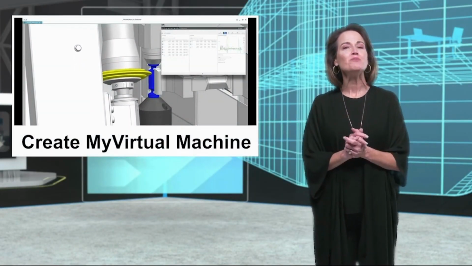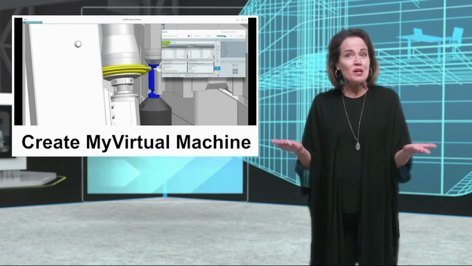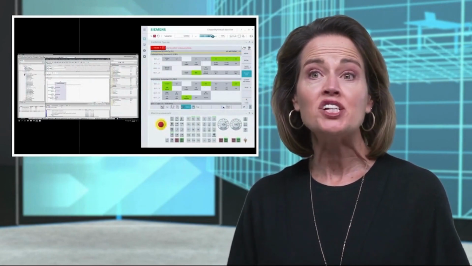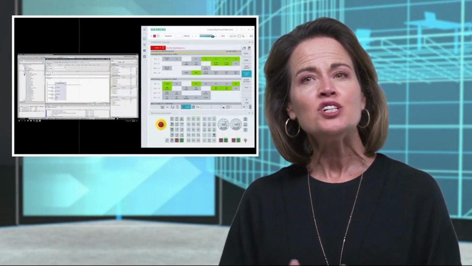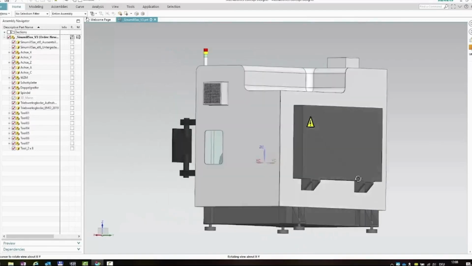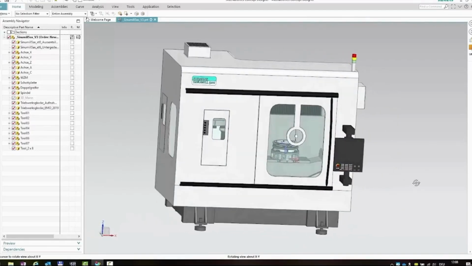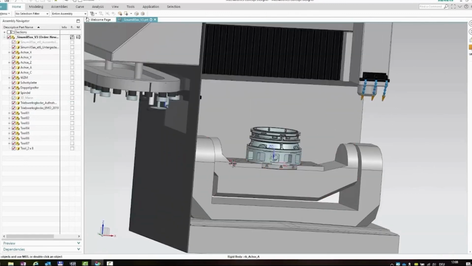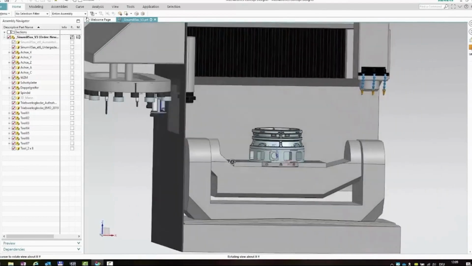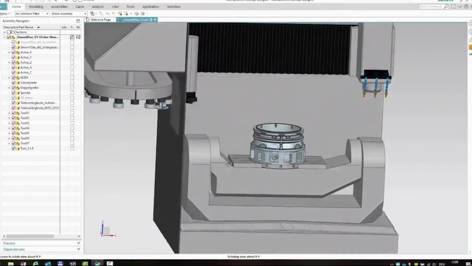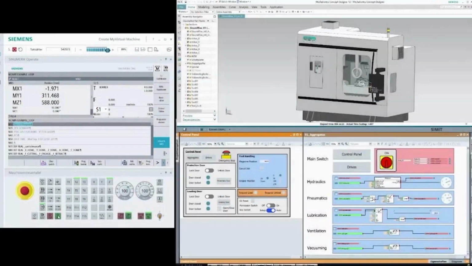Create My Virtual Machine. It's an engineering multi-tool. Using the Operate variant, you can virtually configure the PLC, the HMI, and the CNC to establish a virtual test rack of the control. Using the 3D software, you can have a realistic model showing the desired movement of the machine in a virtual environment. This step assures the safe engineering and higher reliability of your CNC machine.